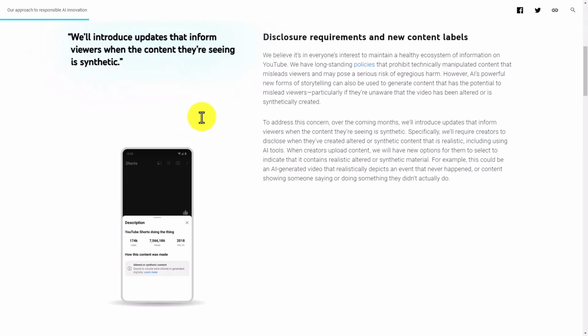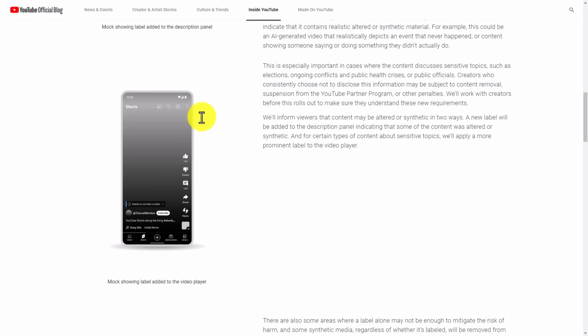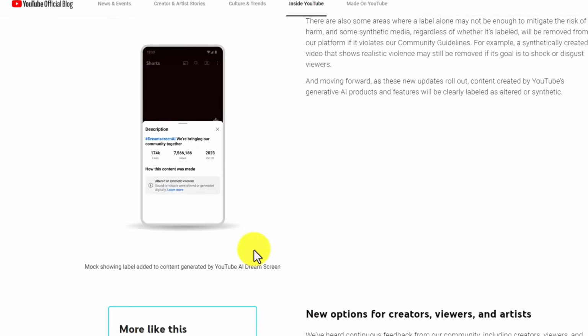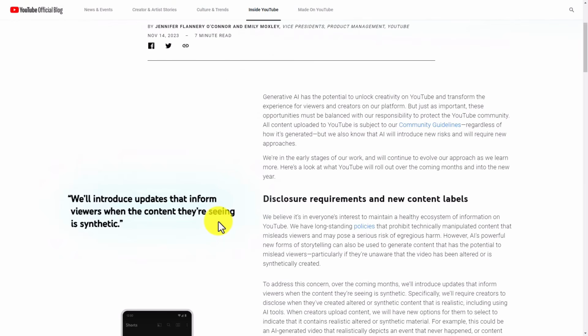YouTube will be requiring that content be labeled for the use of AI in its creation. And YouTube intends to inform viewers that the content is altered or synthetic. And you can see a mock label that YouTube states will be available on its content that is considered to be AI generated. So you'll want to be aware of this when you consider whether and how you're going to use AI in your video creation process.